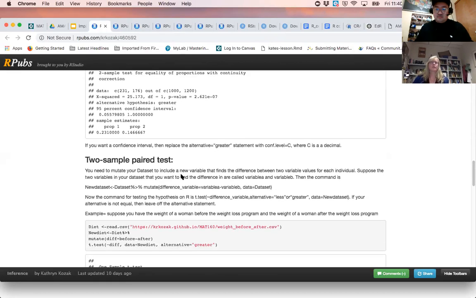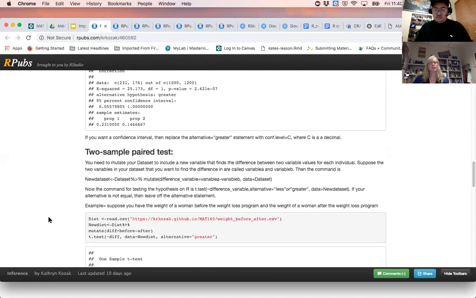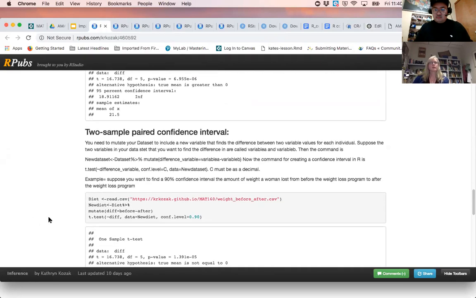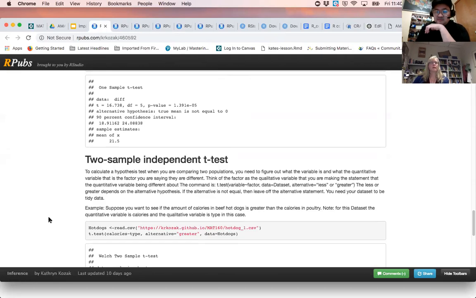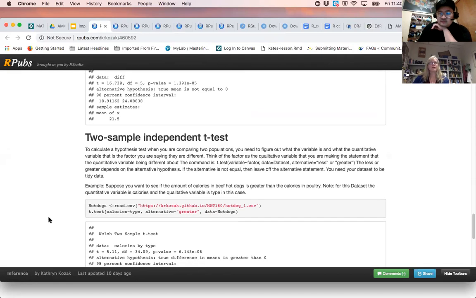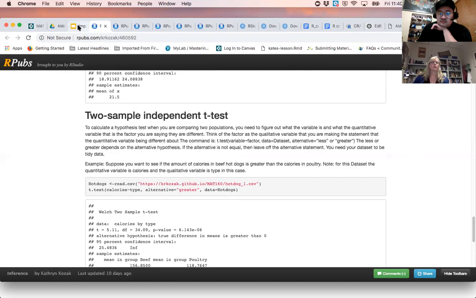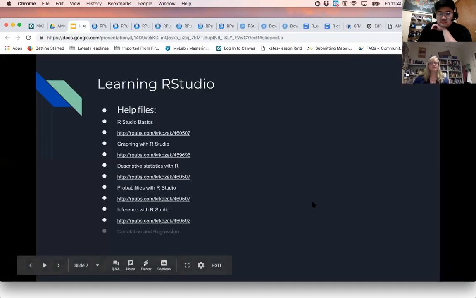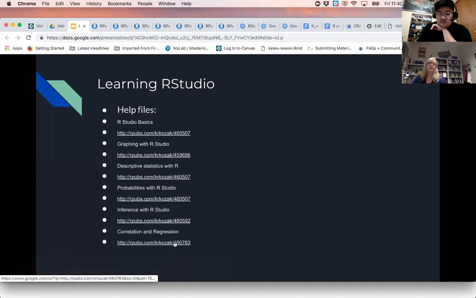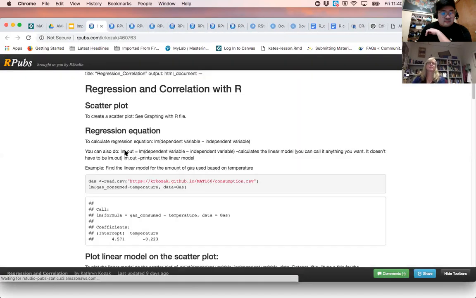This shows you how to do a two-sample paired test. You change your data set a little bit, but that's about the extent of it. It also shows them how to do a two-sample independent test, and all of these will show that. It does regression and correlation. So hopefully this is the right one.